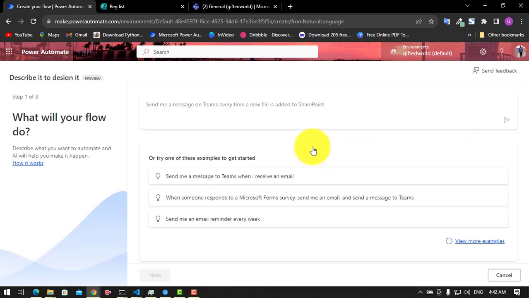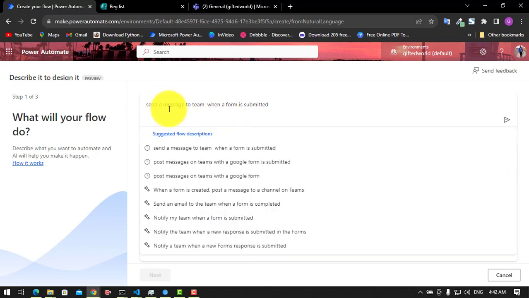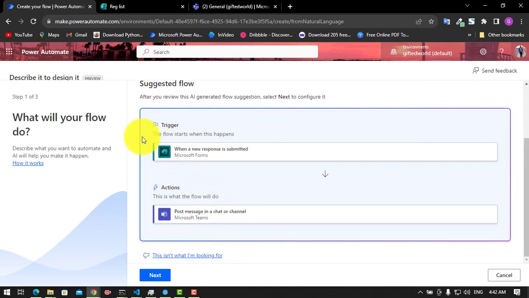Now, this is more or less like a Copilot where you just add in your description. So I already have one here that says send a message to Teams when a form is submitted. So now we'll just search that quickly, and we look at it: the trigger is when a form is being submitted, and the action is sending a message to a Teams channel.